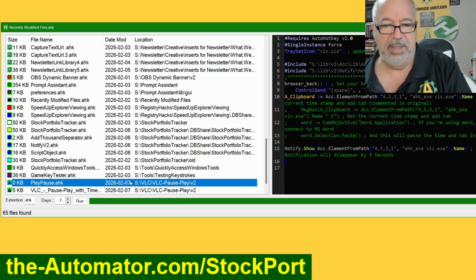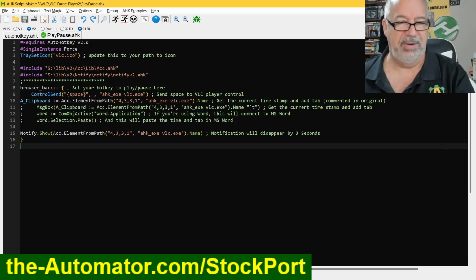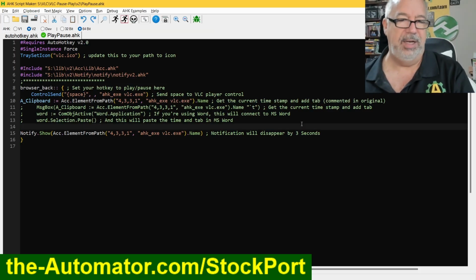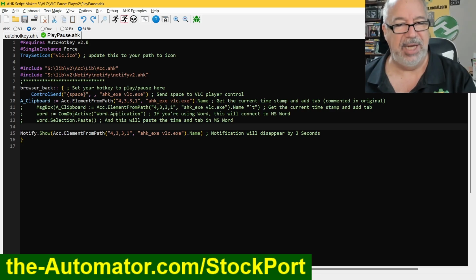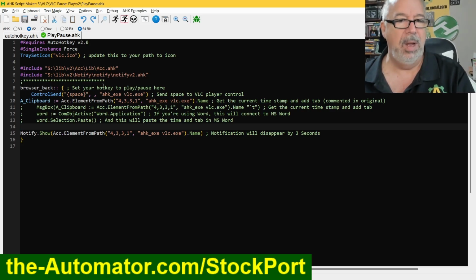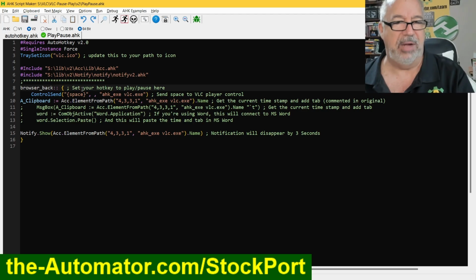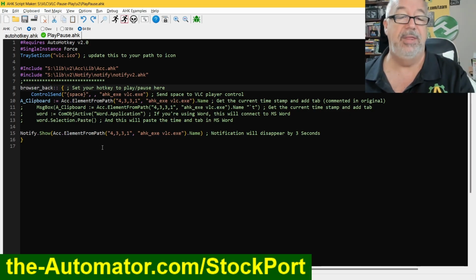This play pause. Let me edit it. I'll show you how simple it is in VLC. Now I can actually get rid of this; if I wanted it to paste the timestamp in Word, I would uncomment this out. Right now, I have it set up where if I hit the browser back button, it will use Control Send to send a space to VLC, stopping it, pausing it, or starting it, and then it will grab using the notify class and pushes it to the clipboard.